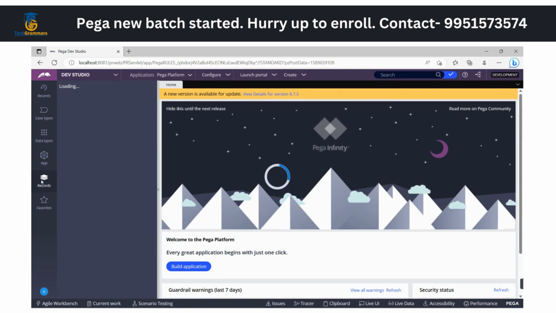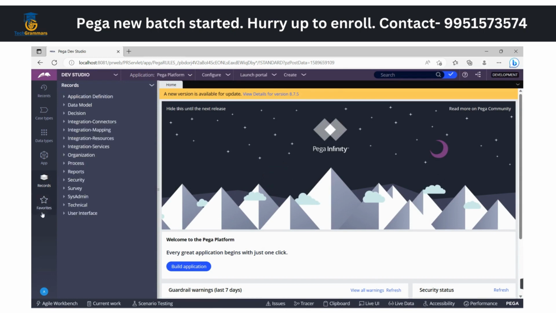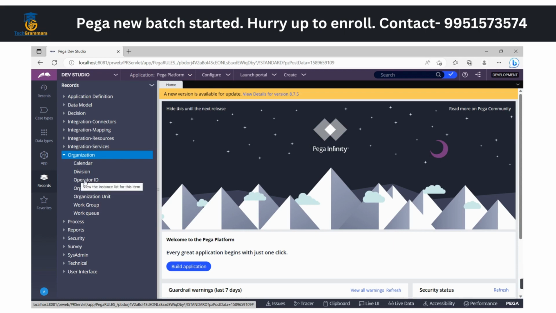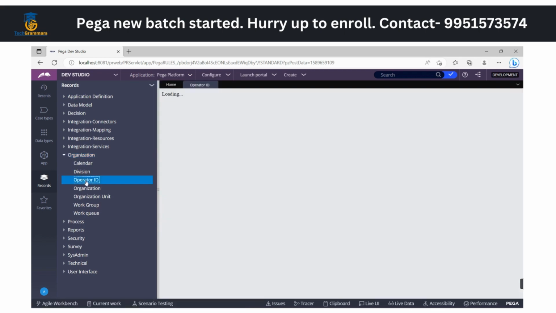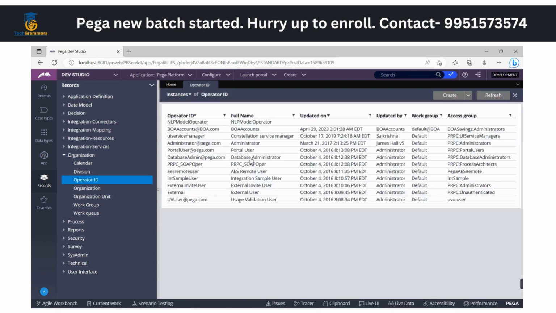So go to the login with any credentials. Right now I have logged in with admin credentials. Do the same. Now we'll be having a menu with one of the options called organization, and here we'll be having operator ID. Click on this operator ID, and it will load whatever rules we had created. See here, we'll be having BOA accounts.